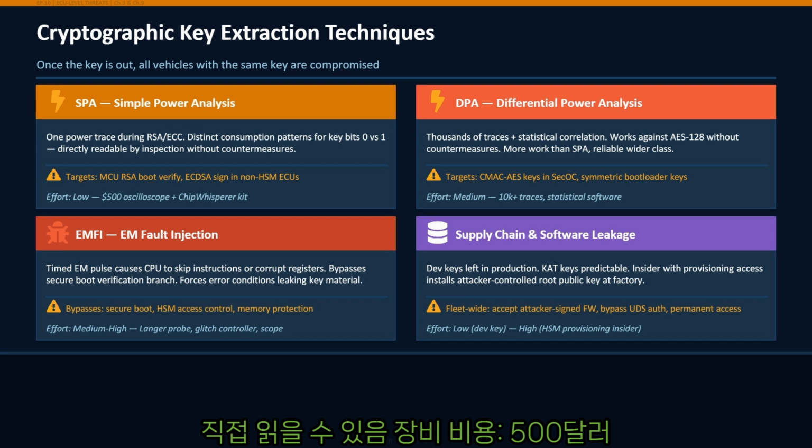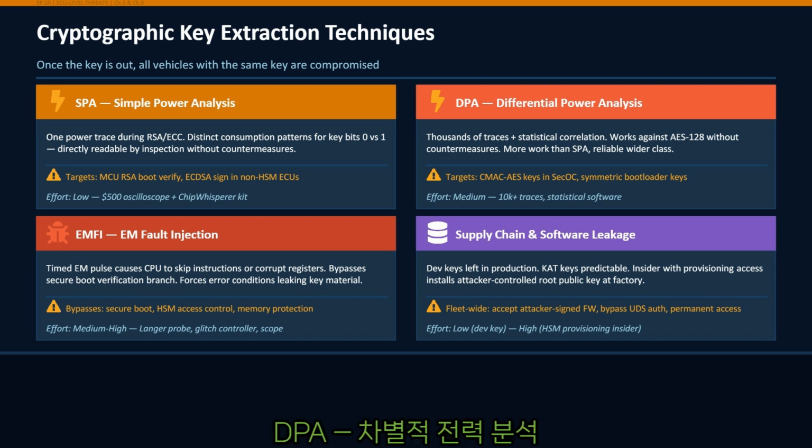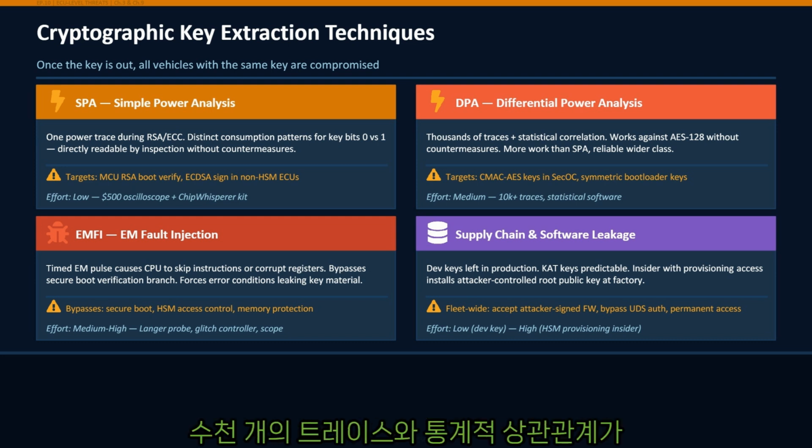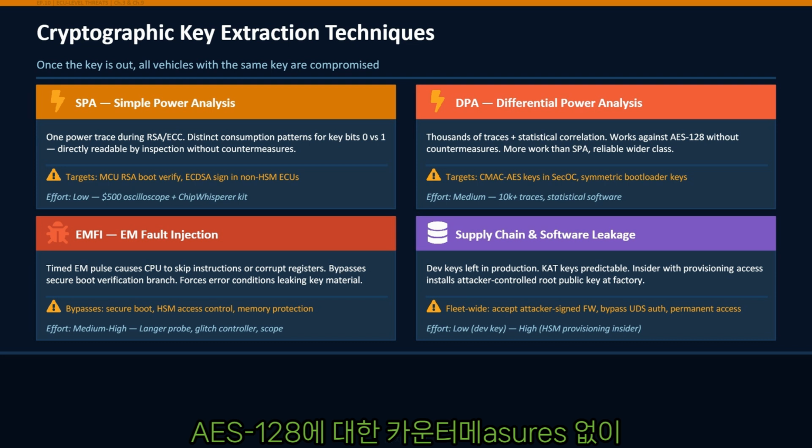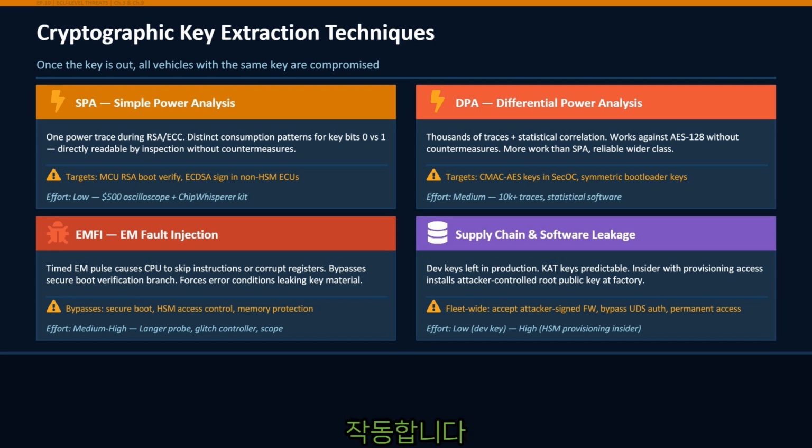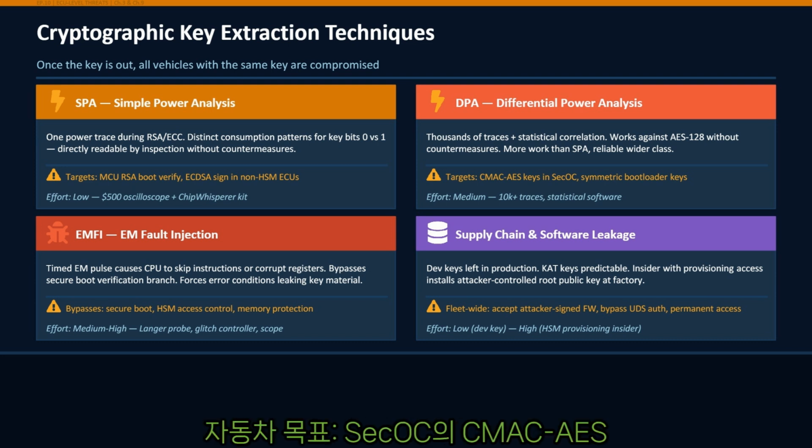Equipment costs $500. DPA, differential power analysis: thousands of traces plus statistical correlation. Works against AES-128 without countermeasures. Automotive targets: CMAC AES keys and SecOC, symmetric keys and flash bootloaders.